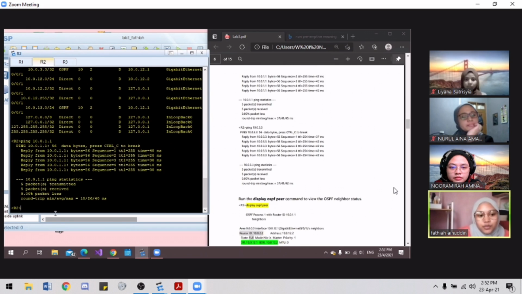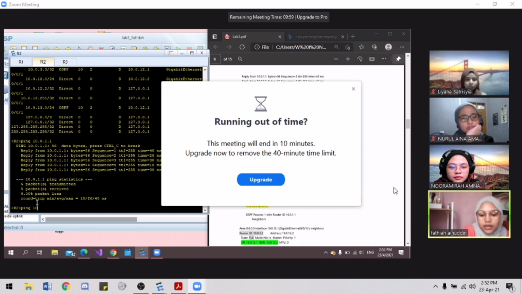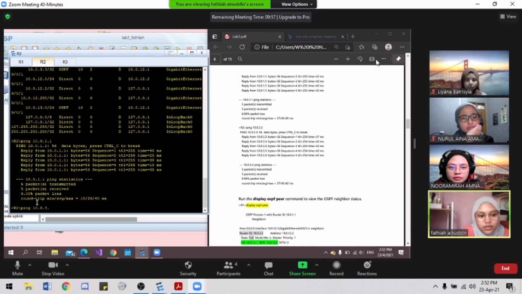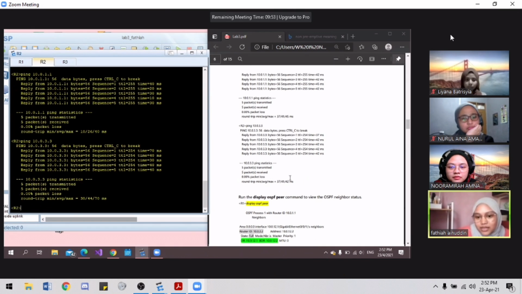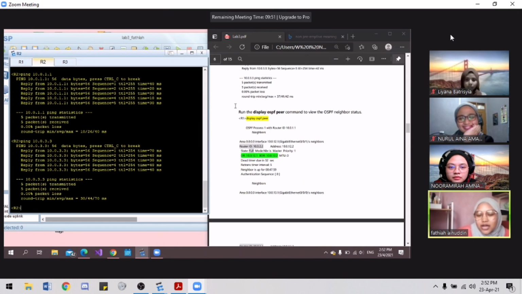Okay, sekarang kita cuba ping dekat router 3 pula. Ping 10.0.3.3. So both berhasil. Okay, display OSPF peer, kita nak tengok dia punya neighbors.